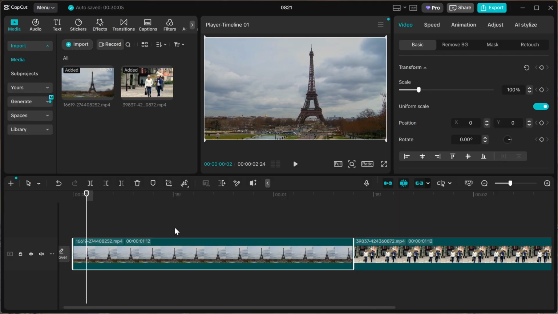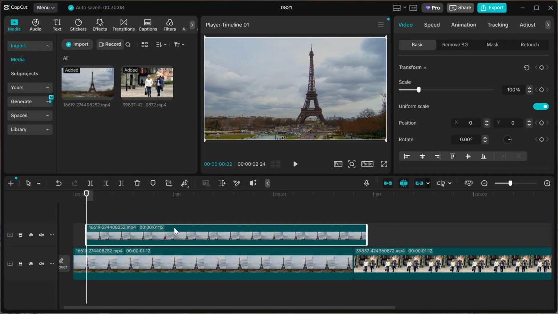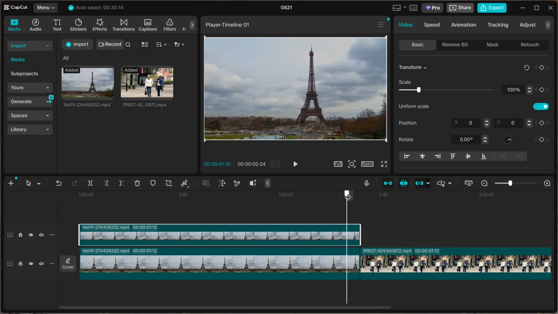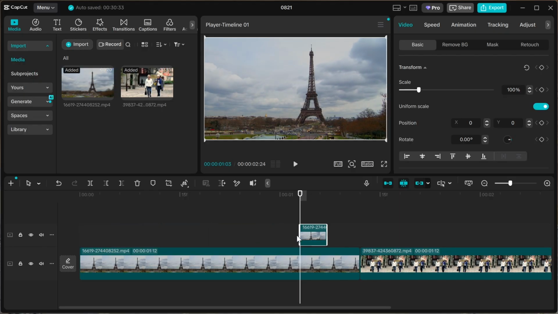Duplicate the first video clip and place the layer above. Place the playhead right in the middle of the 2 clips. Move the playhead a few frames back and delete the right side. Move a few frames again and delete the left side. You should now have a few frames of the clip remaining on the top layer.